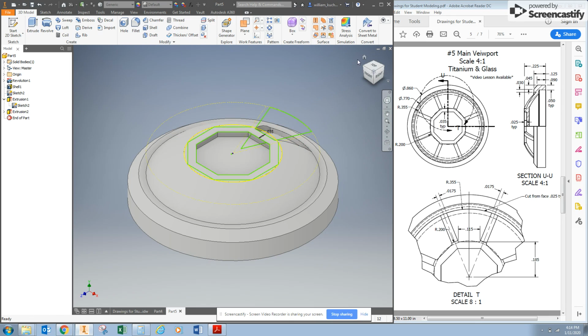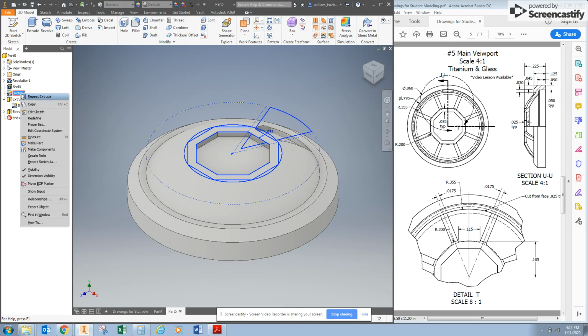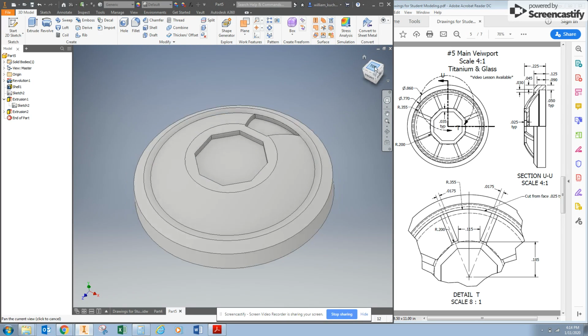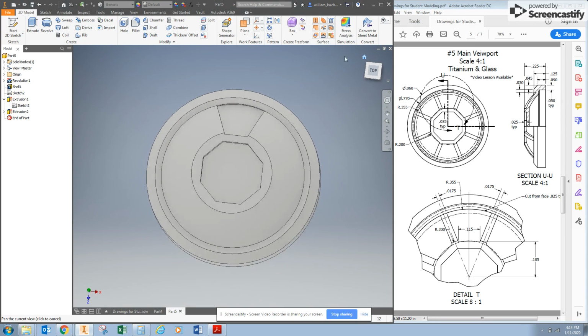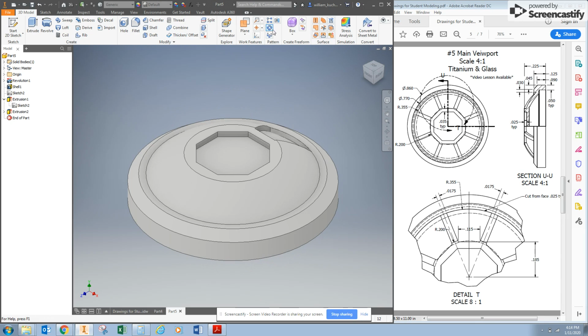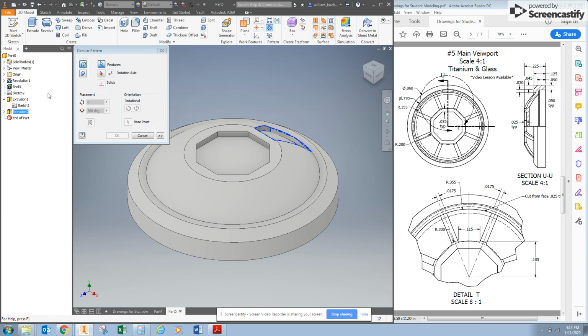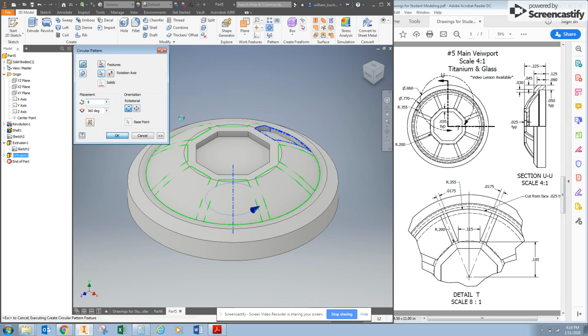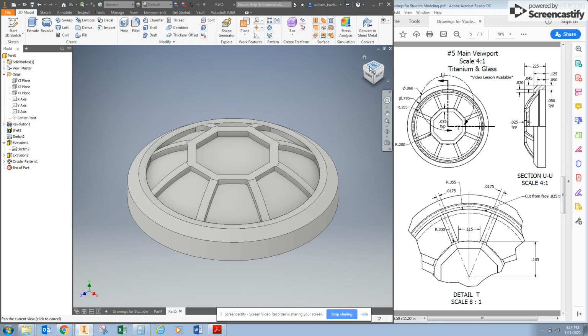And of course, you might be guessing, what's the last thing we need to do? I'm just going to go ahead and turn the visibility of the sketch off so it's clean. We need to take that cut and do a circular pattern. And so we're going to do a circular pattern of that cut around what's probably going to be the y-axis if I've made everything right. And I want 8 of those around the circle. And there we go. And we have our main viewport done.